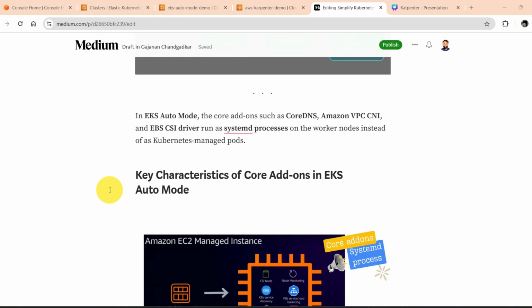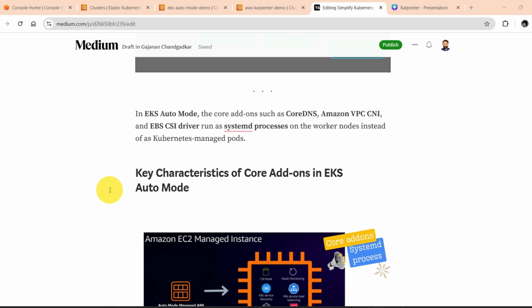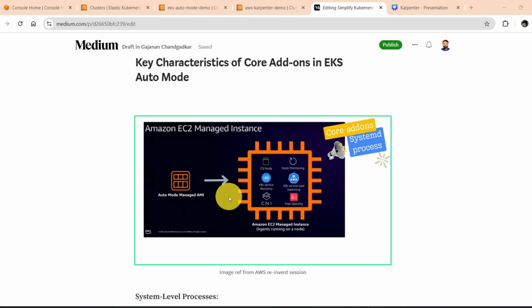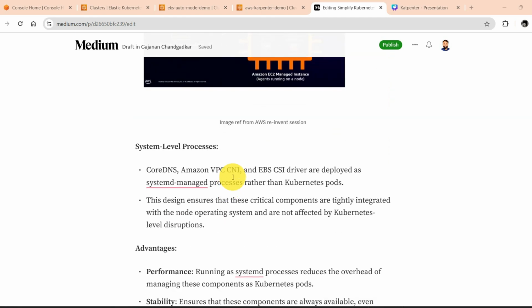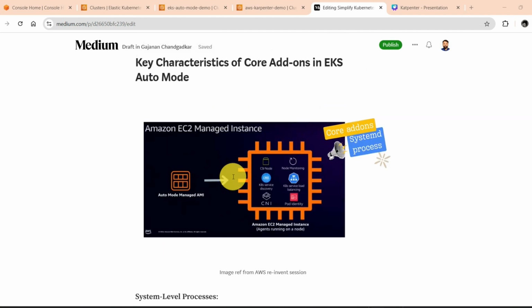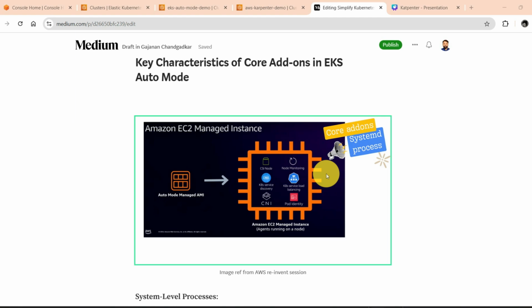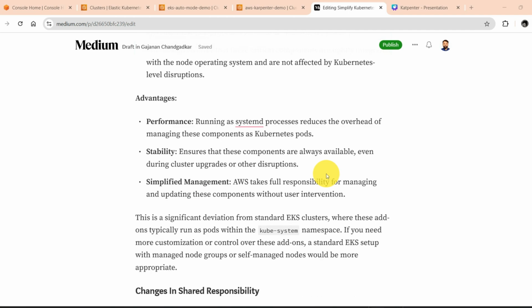All right. So one thing we need to discuss is core add-ons. This is one of the presentation screenshots from AWS re:Invent where they explain these core add-ons. Now, core add-ons like CoreDNS, VPC CNI, and the EBS CSI driver will be deployed as systemd processes. So when you log into your node, you won't be seeing these pods running as a daemon set. Now they'll be running on the node as a systemd process.